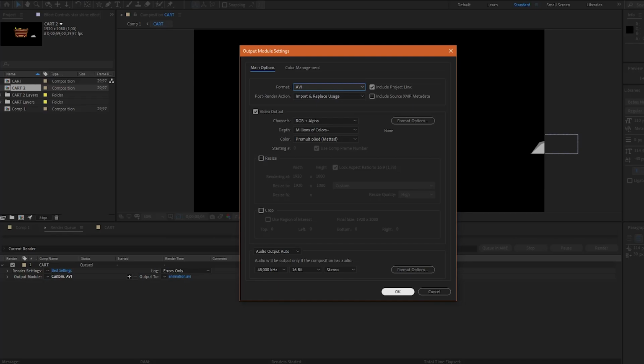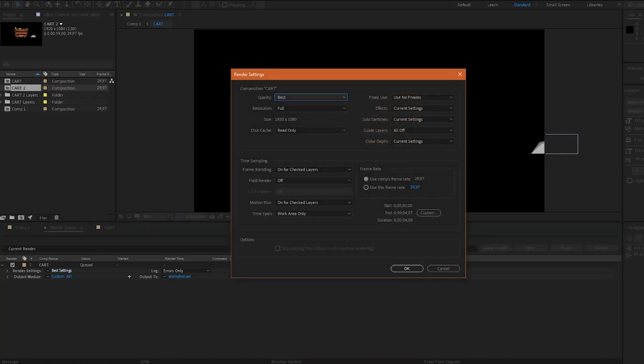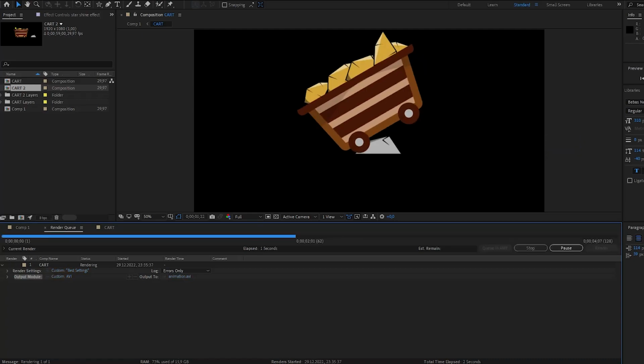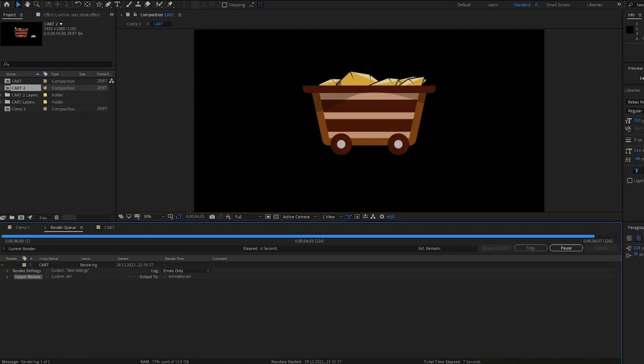But remember that the AVI format requires a lot of drive space, so keep in mind that it could take a lot of your drive space. Hit OK, Best Settings. Here you can adjust the length of your video, resolution, quality, disk cache, and all the other fun parts. Now click OK, and to finish off, hit render. And it will render your video in a couple of minutes or seconds.